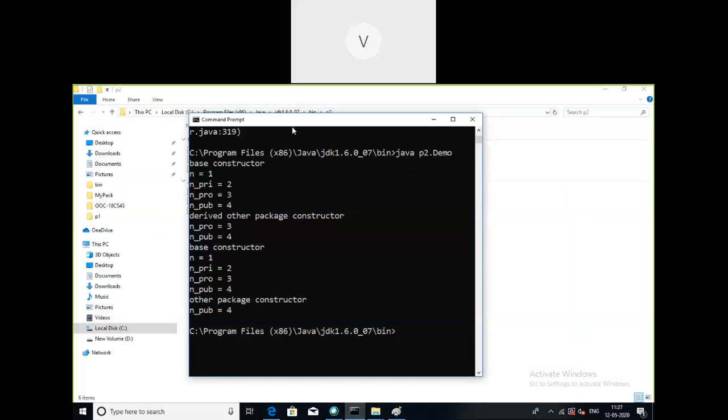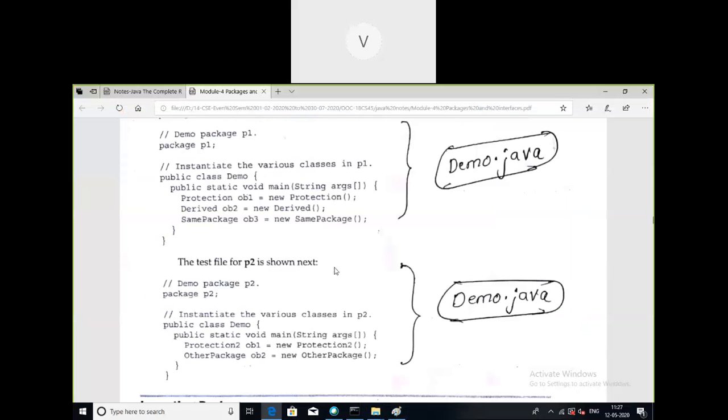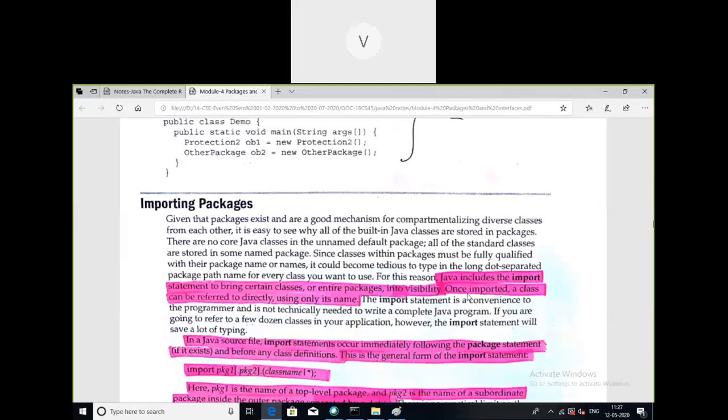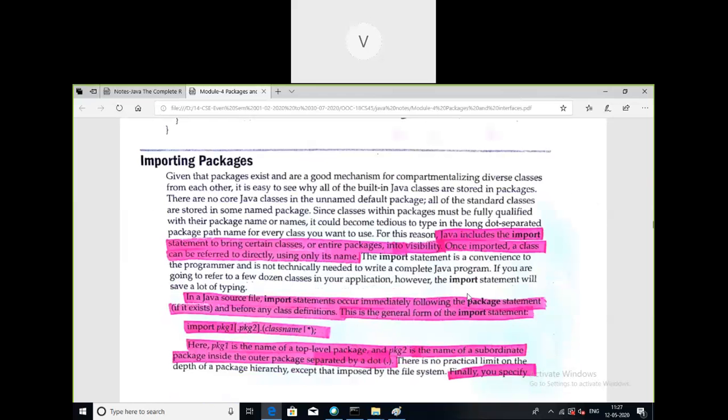This concept is over. Next, importing packages, as in demo.java. What we have seen till now is how we can create packages and save our files in those packages. We have seen 3 packages till now: one with the name mypack, another p1 and another p2. Now how can we import them?